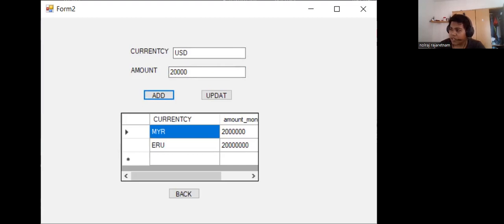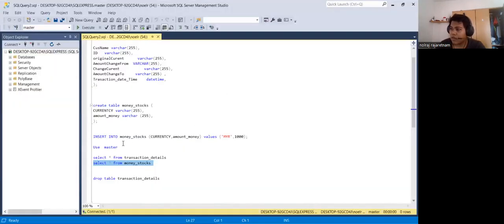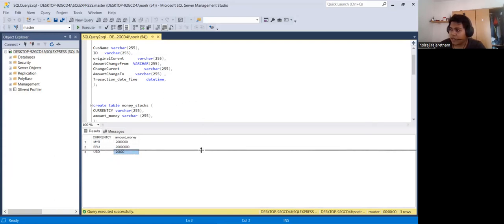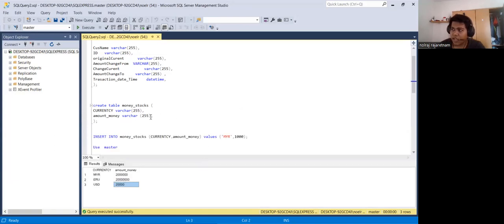To see the change made, you can view it from the SQL. Okay, so here's the USD that's been added for 20,000. Before this, we actually did another data change, which is adding the transaction details. I'm going to show you that as well.